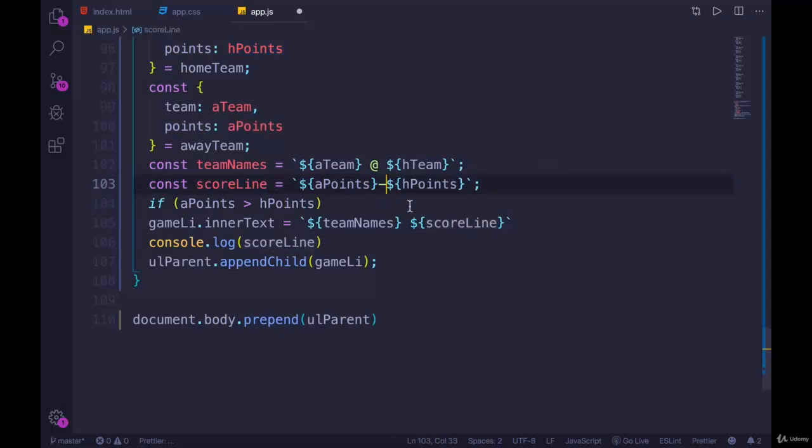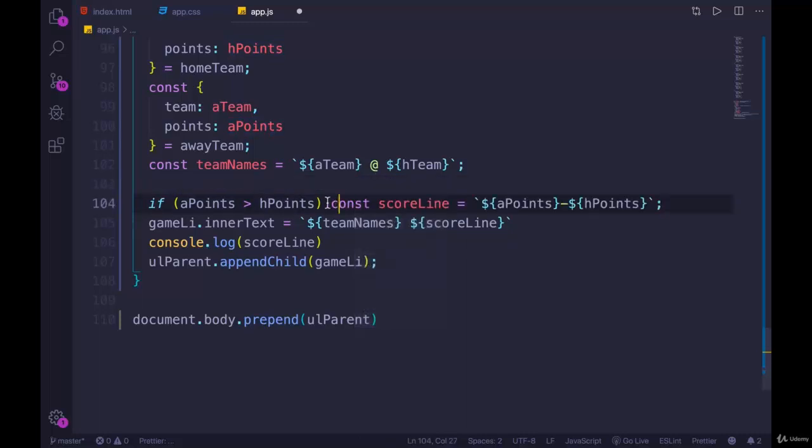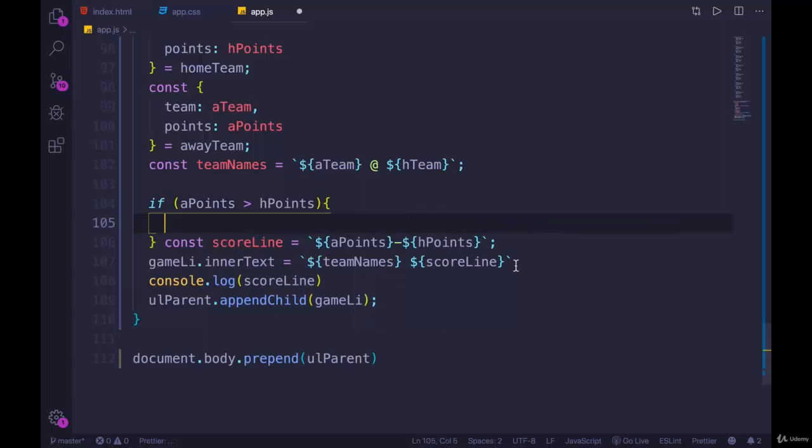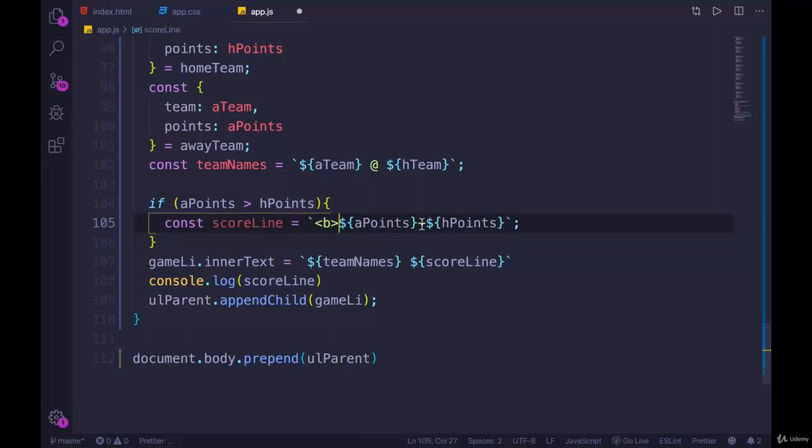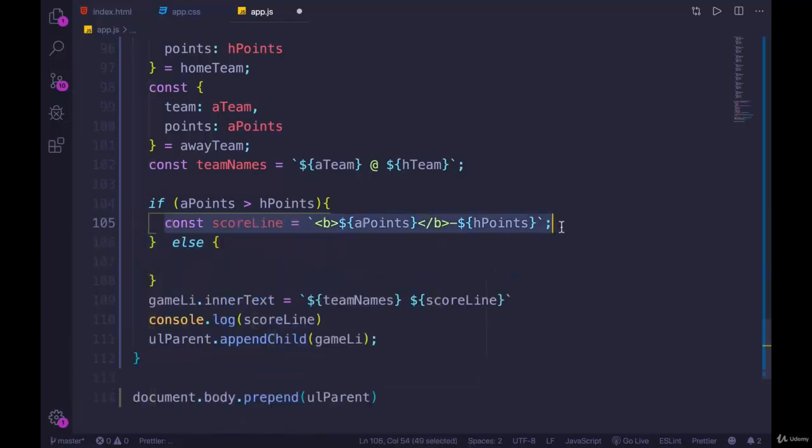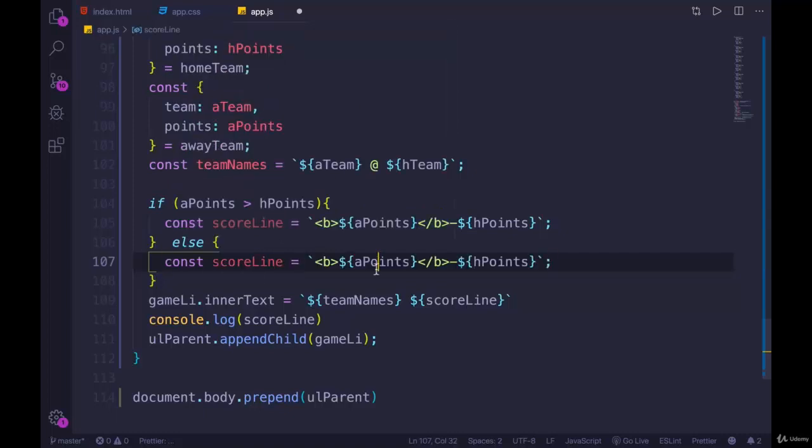on our score line, we want a bold tag around away points. We can wrap away points in a bold tag. So the simplest way to do this is if away points is greater than home points, we'll take score line and just put it here on the same line, or we can do it on multiple lines, doesn't matter. And we'll add the bold tag around the first part, the away points, right here. So we'll put our bold tag, the closing bold tag, and then we could have an else. We'll do the opposite. Const scoreline equals, and we'll move the bold tag over here around home points.